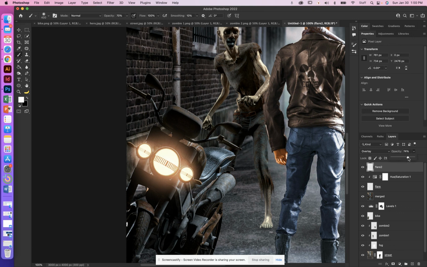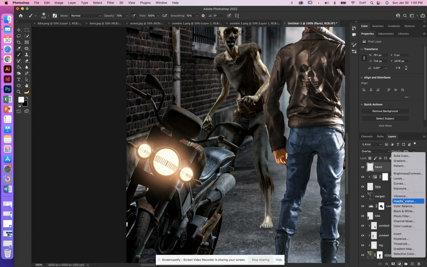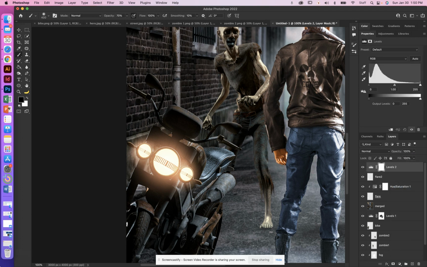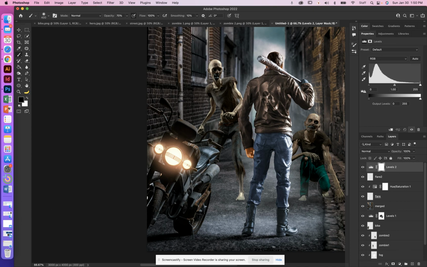Then I can drop and play around with that a little bit if I want to make it less intense or more intense. All right, so now that I have that, let's add one more adjustment. We're going to come down here and go to levels. And what we're going to do is darken the edges just a little bit more using this piece here. So we're going to do the same kind of selective thing we did back here where we made the zombies slightly lighter, but the rest of it was darker.